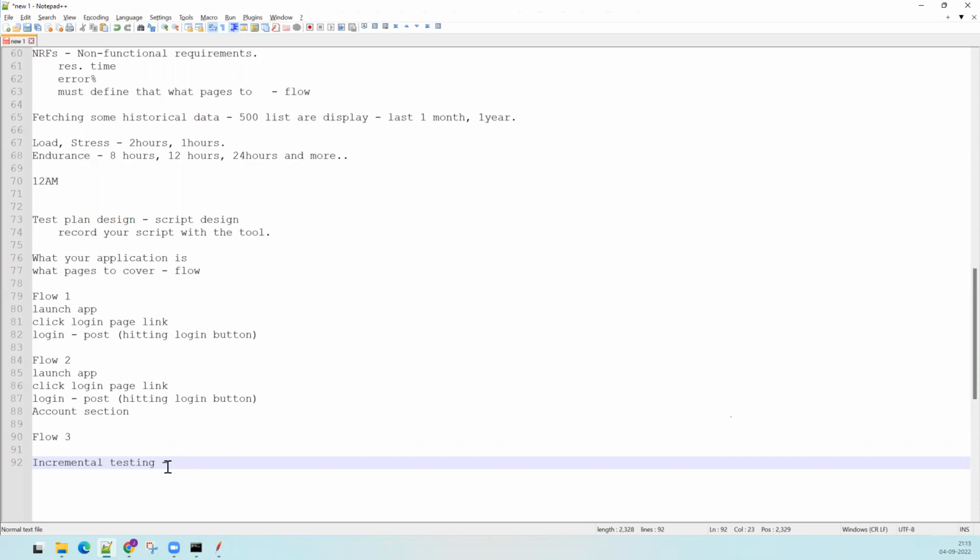At a certain point of time, you will notice that your response time has now degraded much, and your application has started throwing errors. Such a design is known as incremental design or incremental testing, and this is done to find out the maximum capacity. Okay, thank you.